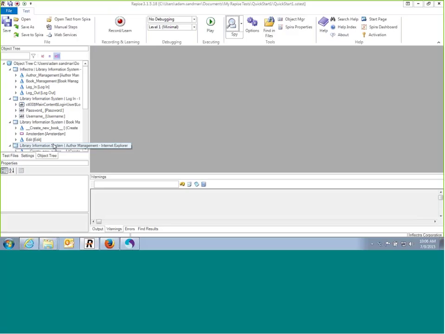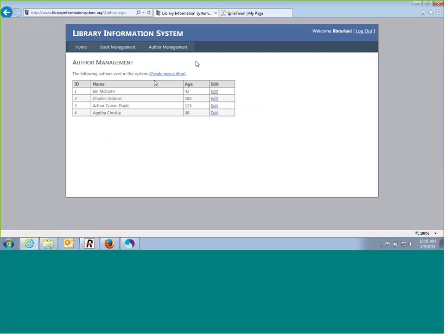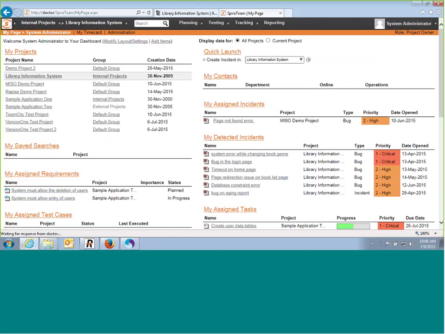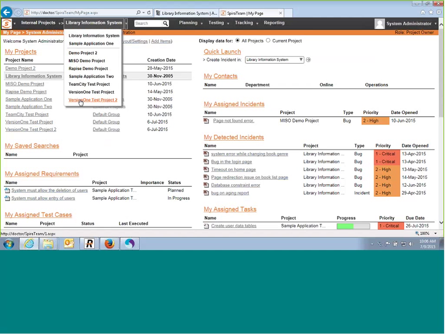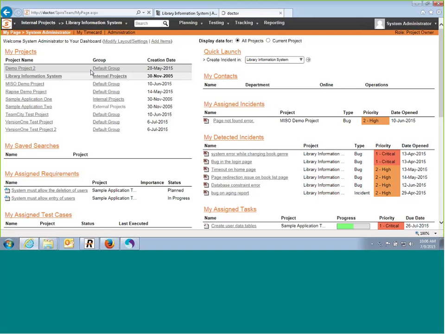But first of all, just to start off, Rapise basically is an application you use to write the tests. And once you write the tests, you can then publish them into SpiraTeam or SpiraTest, which is our test management system. And so that way, once they're published into SpiraTest, they will then appear in a particular project. For example, this is our demo project we'll be using.